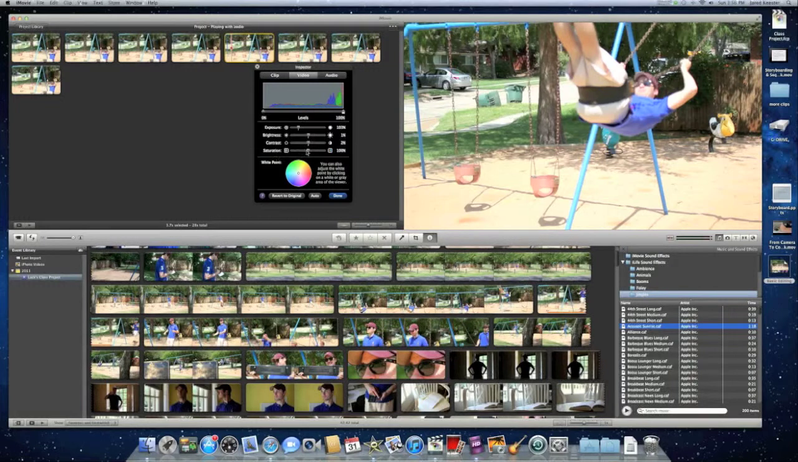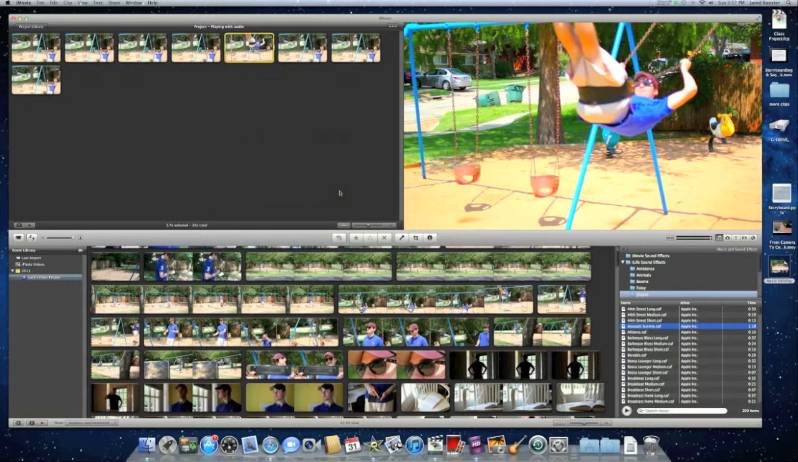So in this one, we're just going to have the saturation all the way up. That's what we're going to do. We want a really saturated, colorful shot. And I say done. Okay.